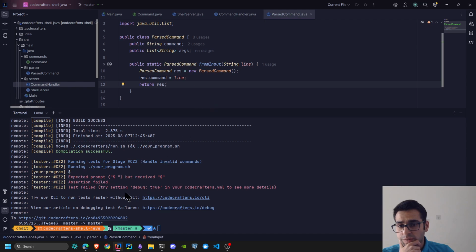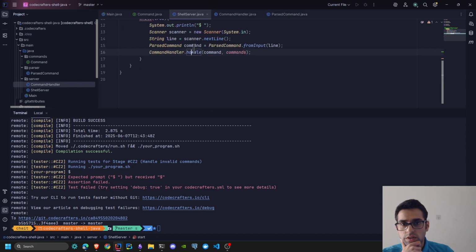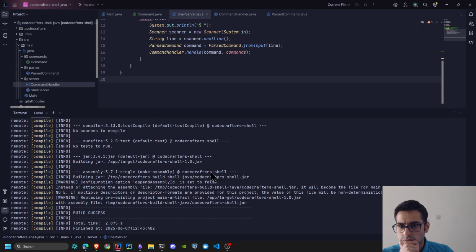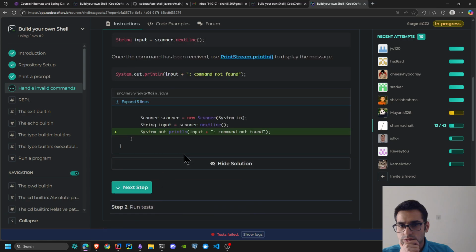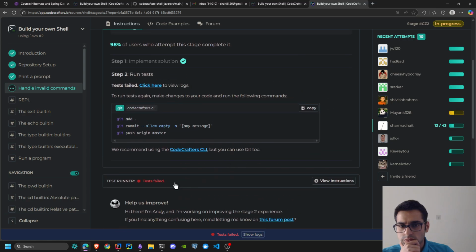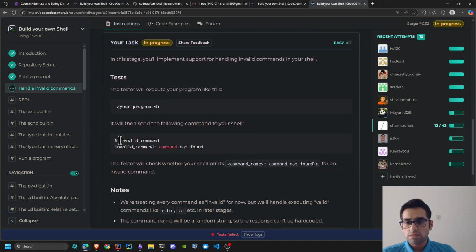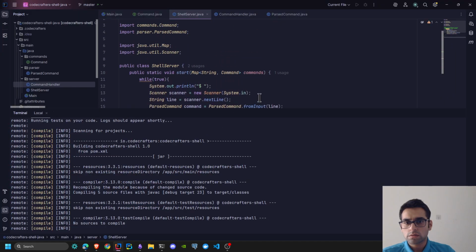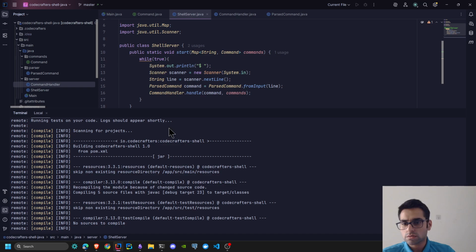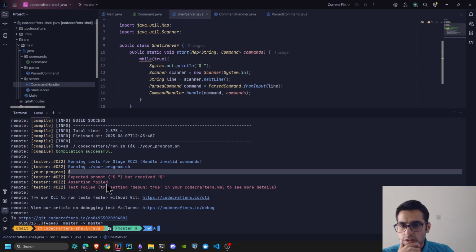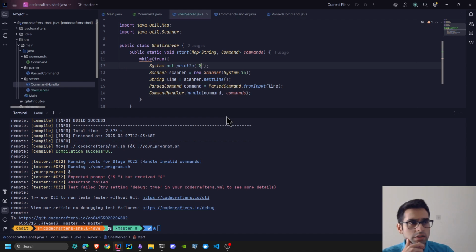There's an error. Expected but received. Okay, so in the shell server, expected prompt but received. What is the issue? Your program invalid command. I don't see the issue. They ran a program and expected the prompt, but they received this. But I am printing a space, aren't I? I am.